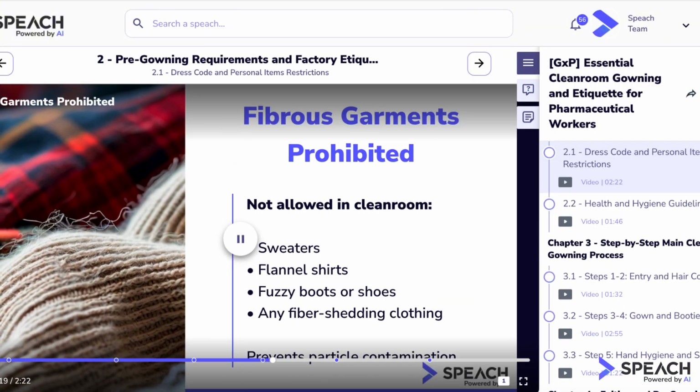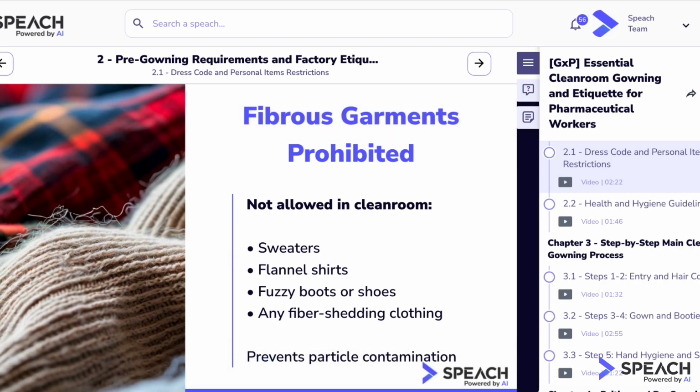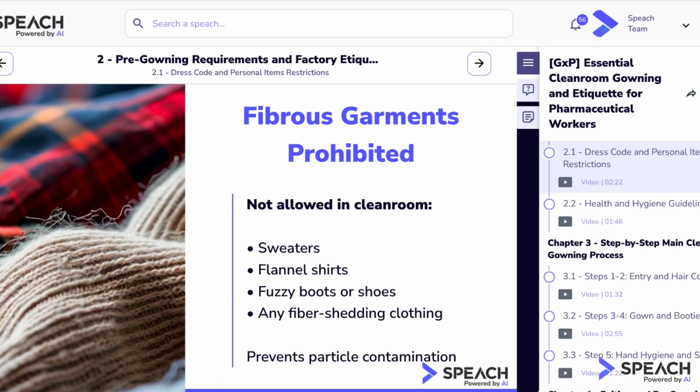They're strictly prohibited in the cleanroom. This includes sweaters, flannel shirts, fuzzy boots or shoes, and any other clothing that sheds fibers.